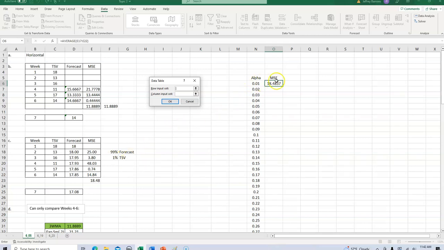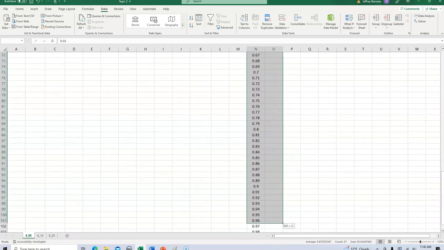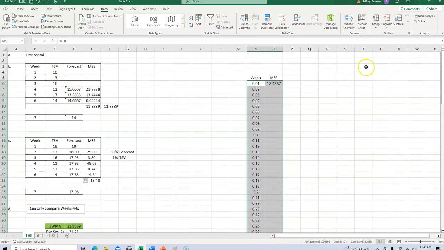So what I want to do is replicate mean square error for all the values in these columns. So the column, let me actually do this first. Let me highlight the table that I want to populate. So this is the table that I want to populate. And let me go back to What If Data Table.